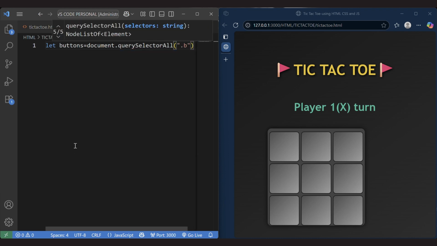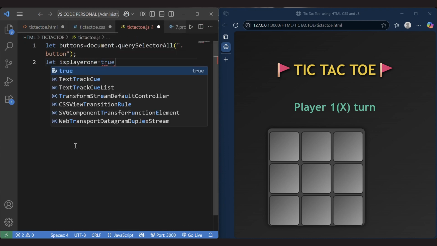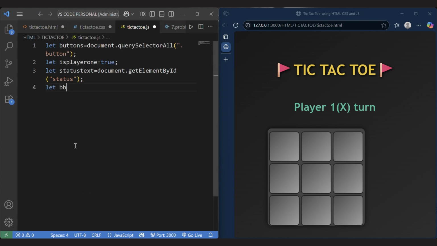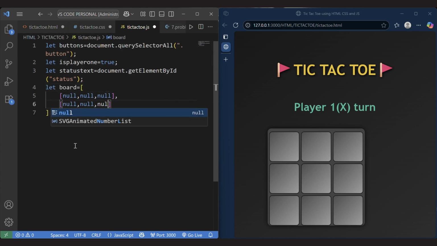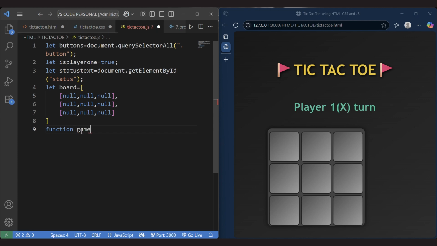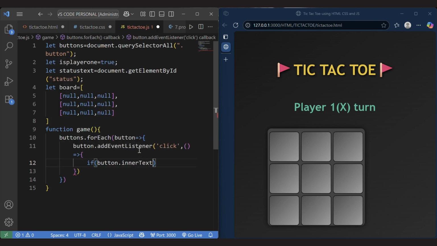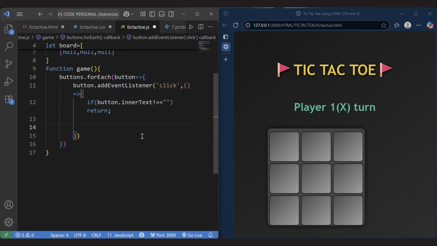Now the most important part, we have to make the full logic in the JS section. First we will make a variable where all the buttons will listen for which button is pressed. We'll use true for player 1 and false for player 2. We will make a board to check which button is pressed and which symbol was there. Now we will add an event listener to our buttons for click.